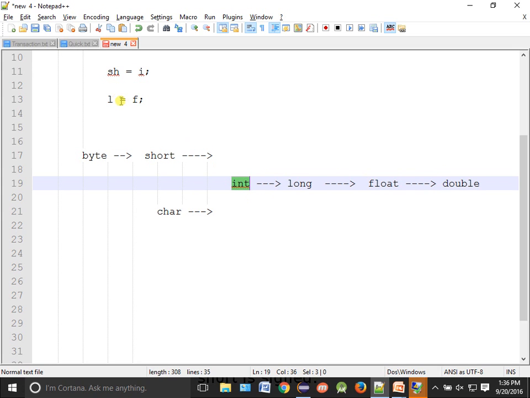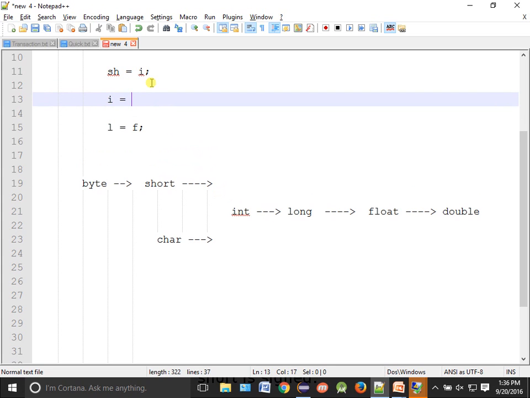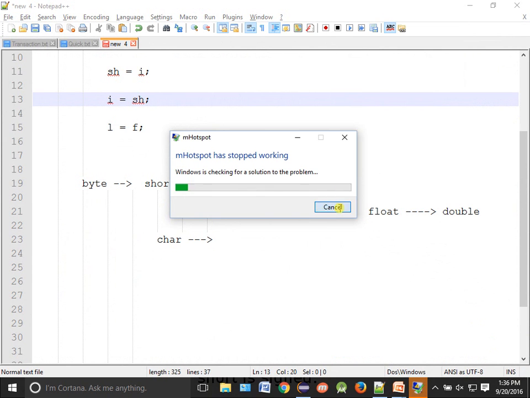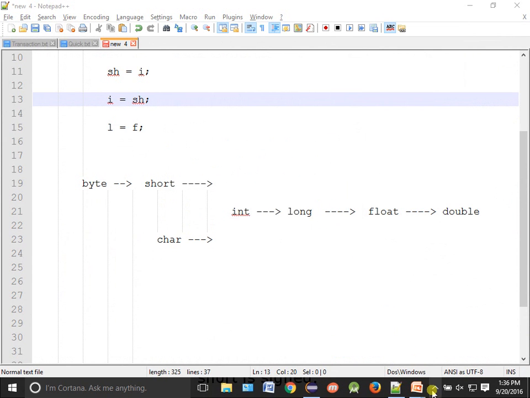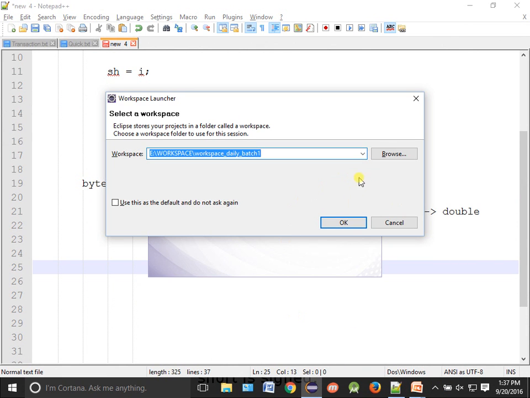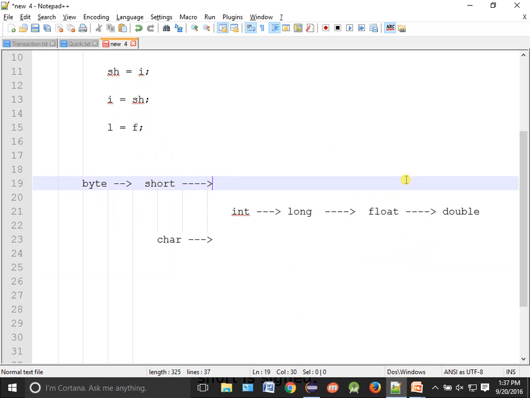Now long to, okay. Now if I do I equal to sh, tell me, is it valid or not? It is perfectly valid. Got it, right? That's why this diagram is very important. I am telling again and again. So left to right assignment is valid, right to left is not valid. Got it, right? So left to right is valid, right to left is not valid.